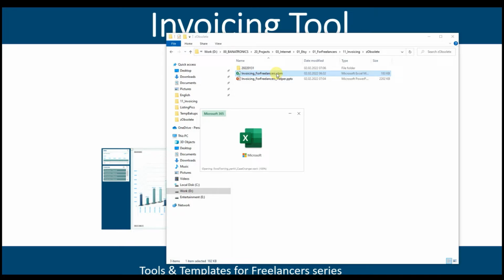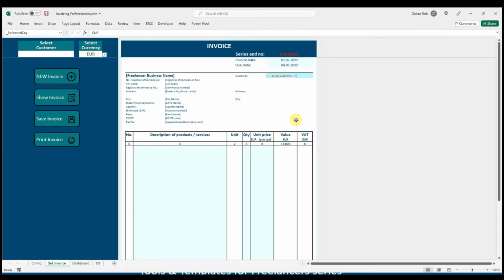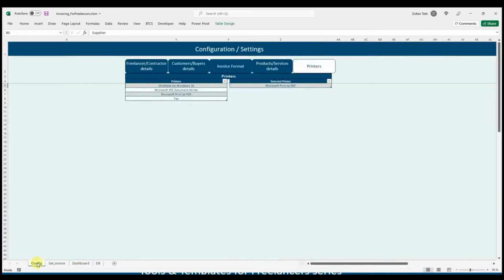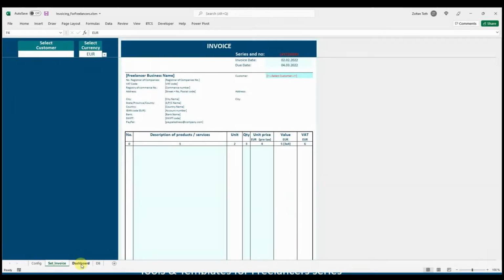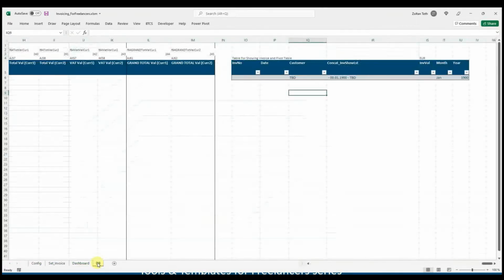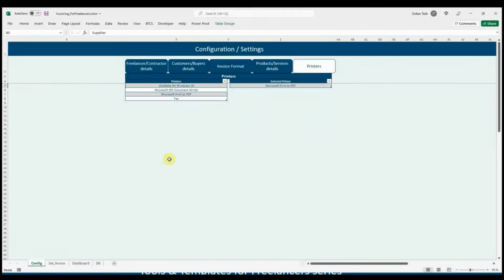and the first time you open it, since the database is empty, you will get a message. Just press OK. Now the tool has 4 main sheets. It has a configuration sheet, a set invoice sheet, a dashboard sheet, and a database sheet. We will start with the configuration sheet.